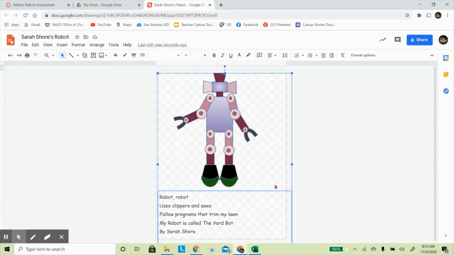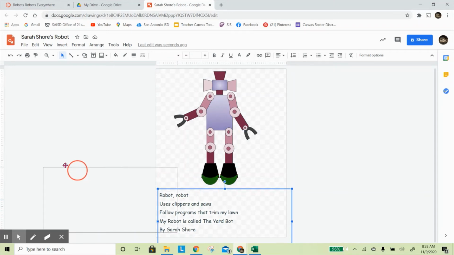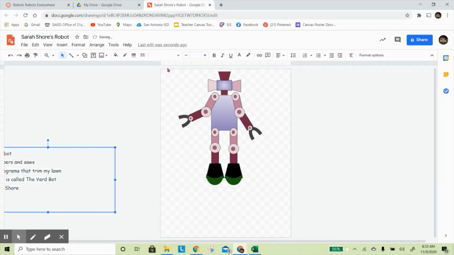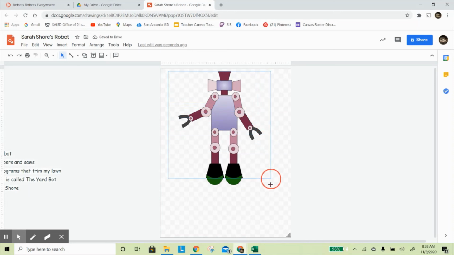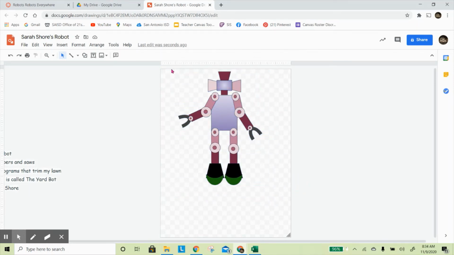There we go. Oop, I think it caught this guy, so I'm going to move that off over here. I don't want to capture him. Okay, so do that again. Let me see if it gets everything. I don't know if it got the top part. Let's do that again. There we go.